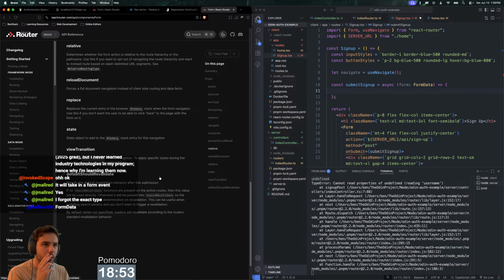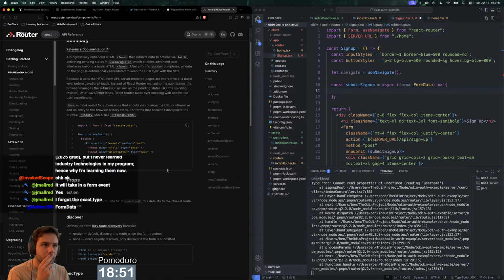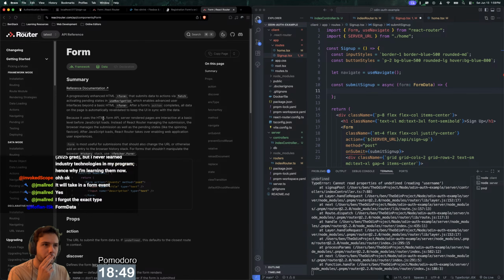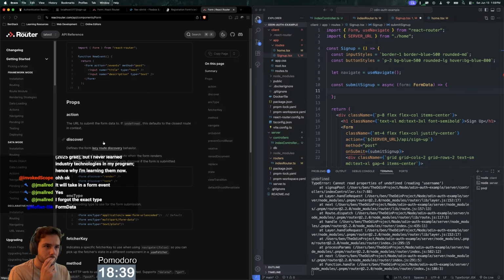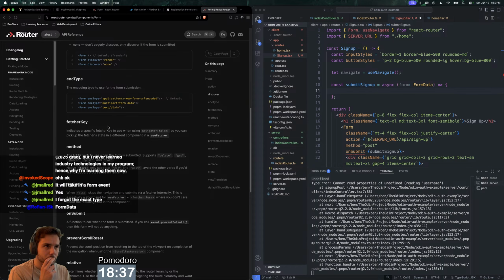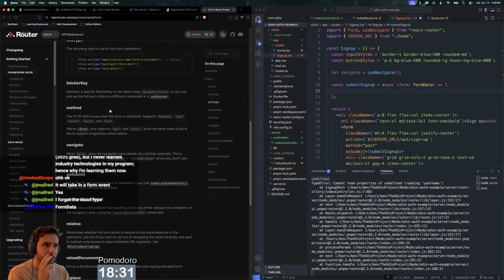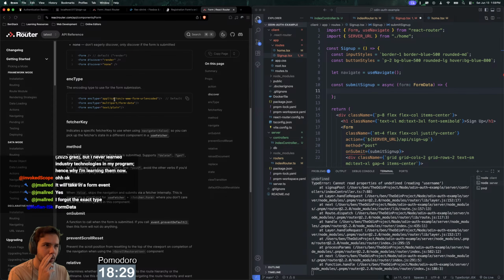It's not giving me what I want in here. Server rendered pages are interactive at a basic level. Form is most useful for submissions. That should also change the URL, or otherwise add an entry to the... Encoding type would probably be text. I do like JSON, application JSON for the encoding type as well.